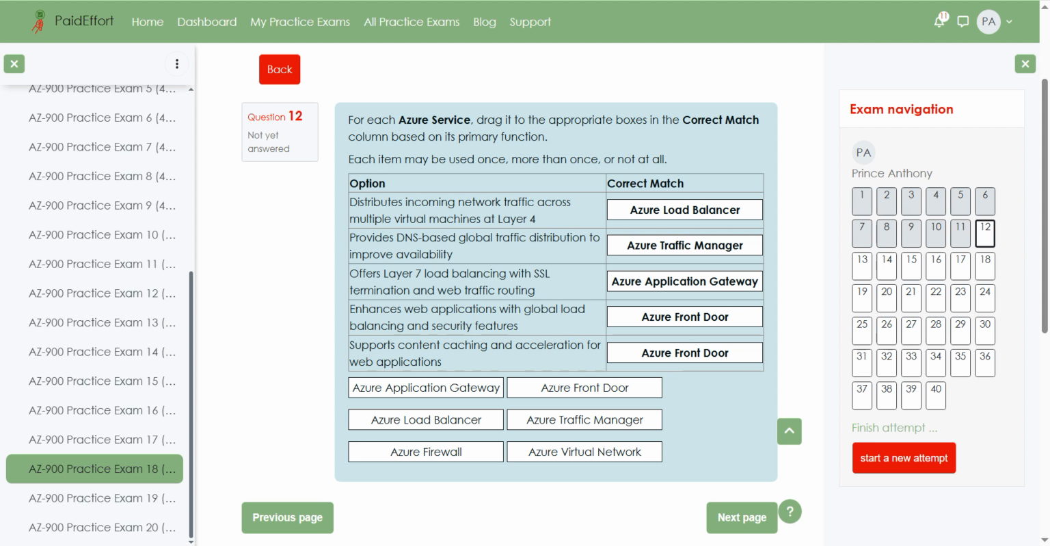Then there's Azure Application Gateway, which operates at layer 7, the application layer. It supports more advanced routing features like URL-based routing and SSL termination, and it's ideal for web applications needing intelligent traffic distribution. Azure Front Door is designed for global web applications. It combines load balancing, security, and performance optimization. It also includes features like web application firewall and content caching, which help improve global responsiveness. So each of these services plays a unique role in managing traffic and availability, tailored to specific layers and use cases in the network stack.